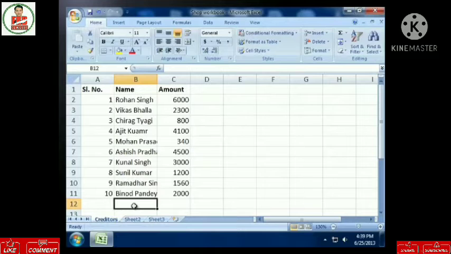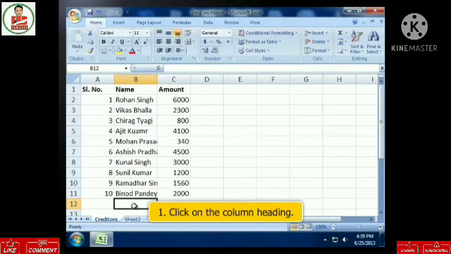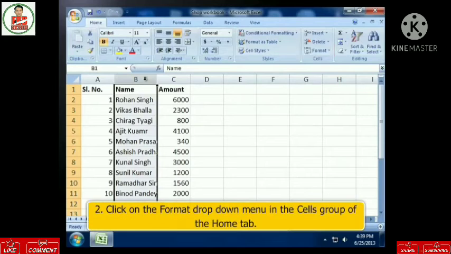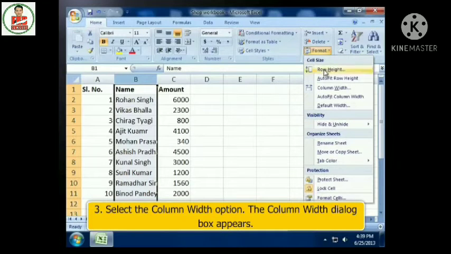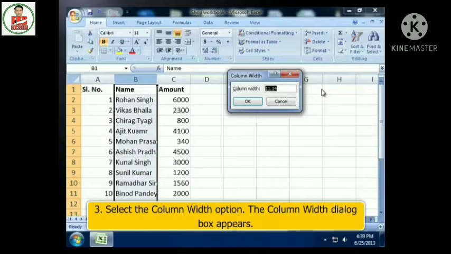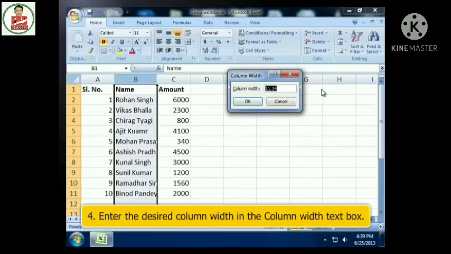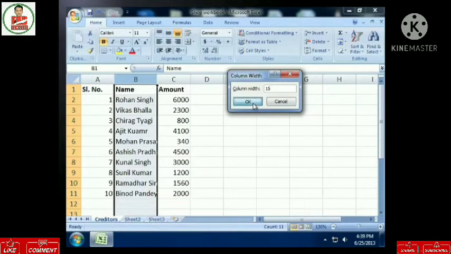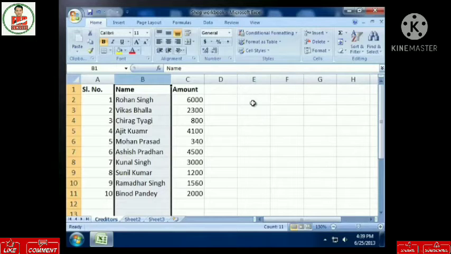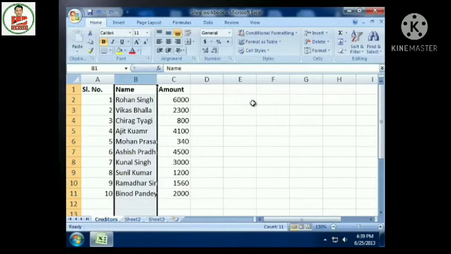To change column width, 1. Click on the column heading. 2. Click on the Format drop-down menu in the Cells group of the Home tab. 3. Select the Column Width option. The Column Width dialog box appears. 4. Enter the desired column width in the Column Width text box. 5. Click OK to apply the change in column width. When you select the Auto-Fit Column Width option, MS Excel automatically resizes the column width to accommodate cell contents.